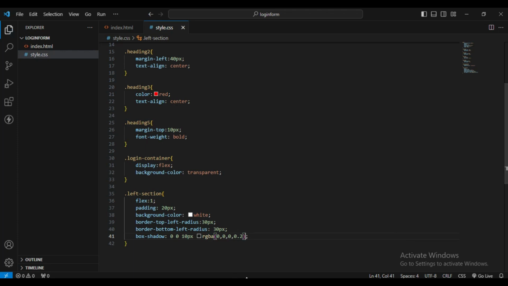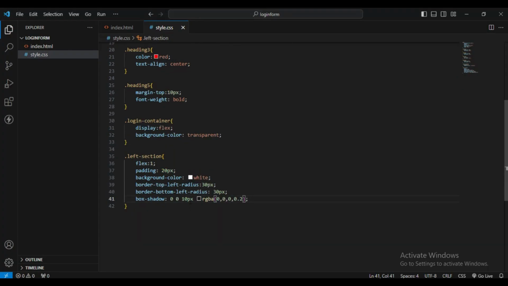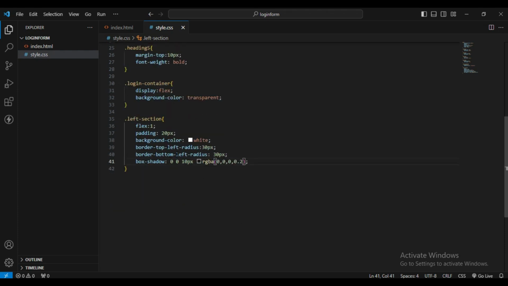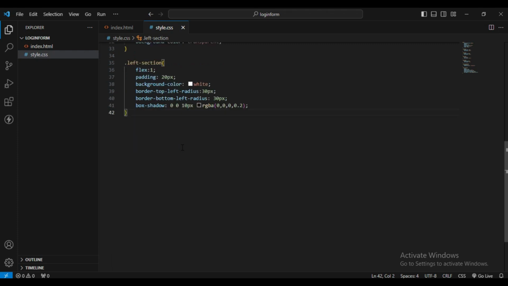Now let's see. You can see that our curve has been made. If you want your curve from here also, then you can use that property, but right now, as per our requirement, we are using border-top-left-radius and border-bottom-left-radius. Now let's target our right section.